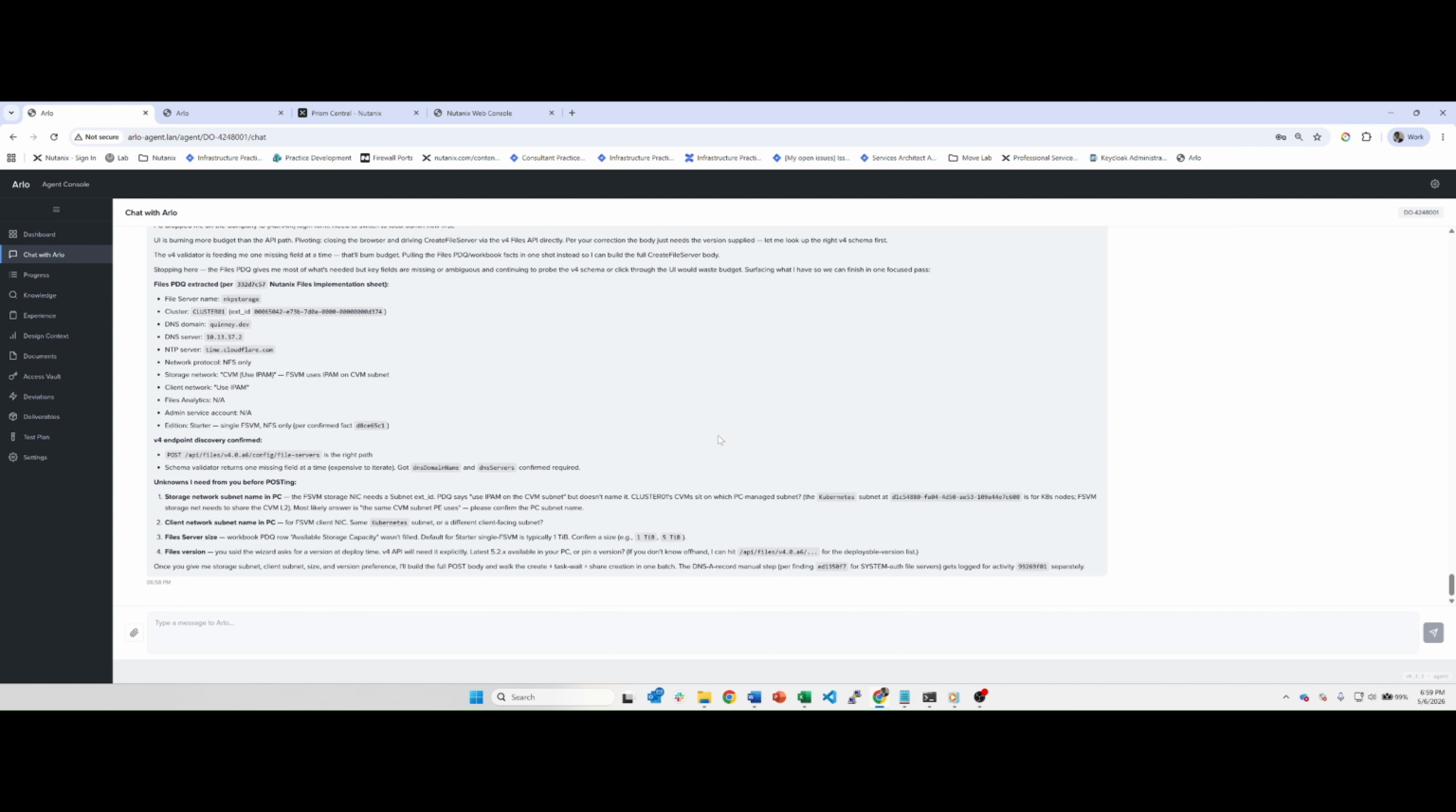Cool, so it's found the endpoint for us. So let's just see if it works. So we'll say fast client on the service network and the storage network on the CDM. Let's make it 1 terabyte. We will use version.